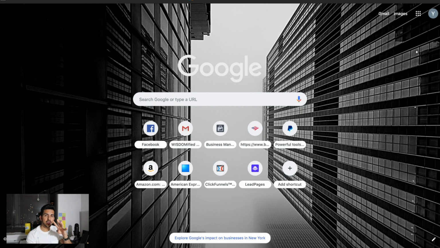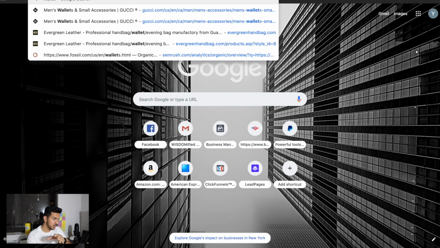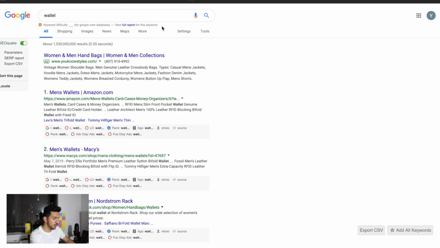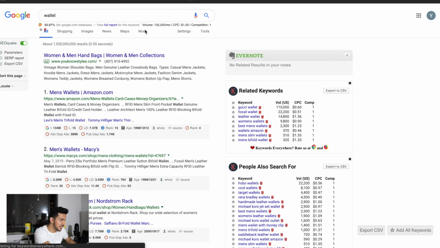That being said, the fourth tool that I have is one of the most amazing tools. We're going to go into a regular window and start typing whatever we're searching for, and we're searching for wallets. So we did our thing. Now it's going to tell us how much. Volume is 135,000 searches, cost per click is $1, competition is 1. Right underneath my search, so anything I search, it'll give me the actual numbers related to that quickly.